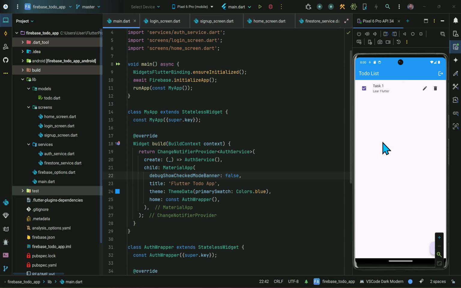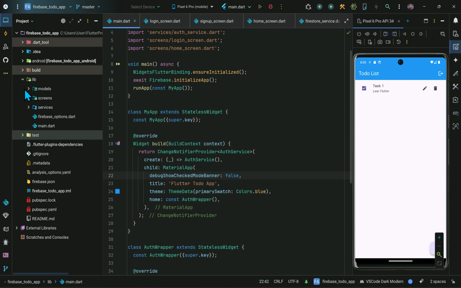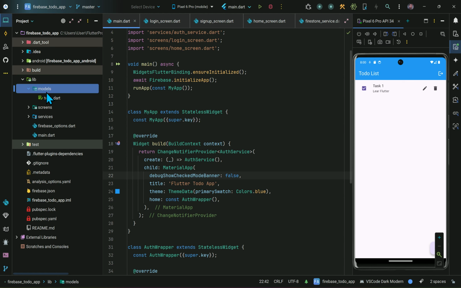First of all, if you want to apply state management in a proper and professional way, we need to organize the code. For example, here in the lib directory, I created a folder called models. A model is the basic data that you want to store in Firestore. For example, in a to-do app, the task is a model. Or in the case of a product, the product is the model: the product name, the product price, the product quality and quantity, and so on.